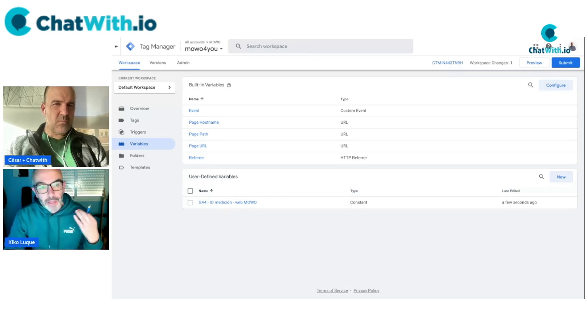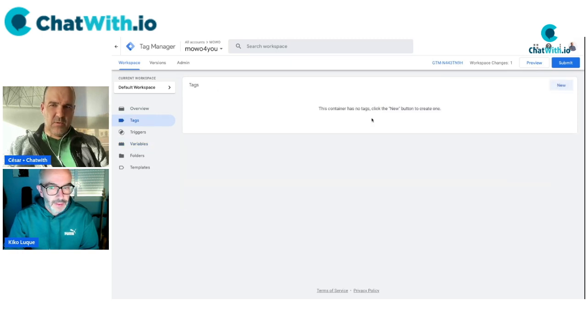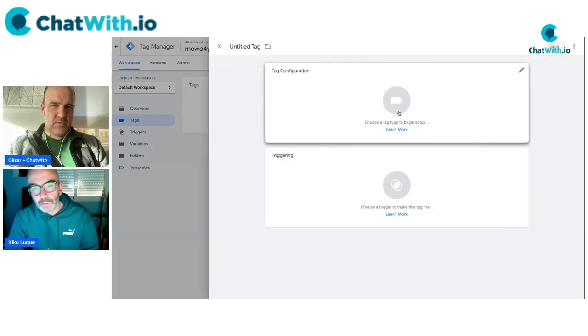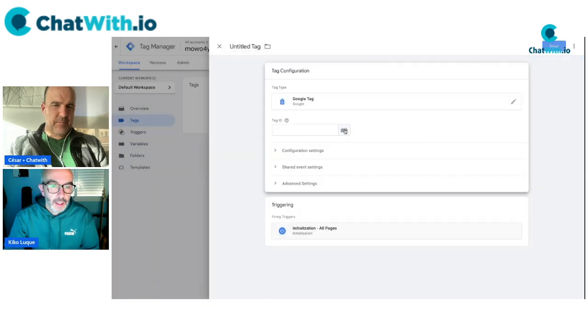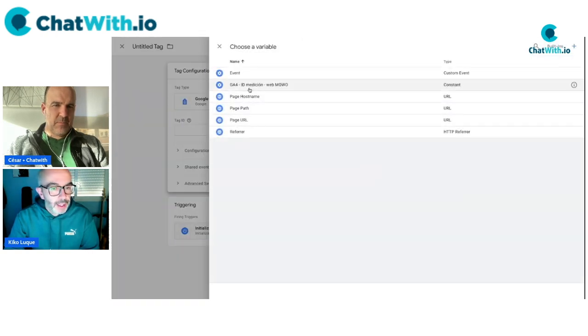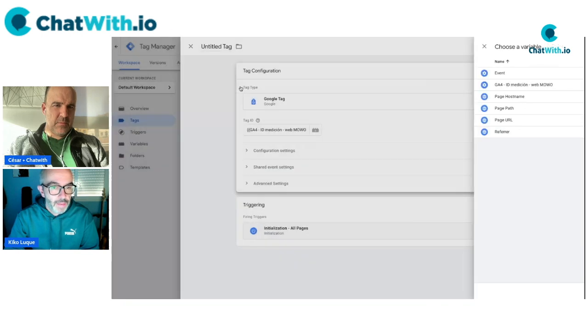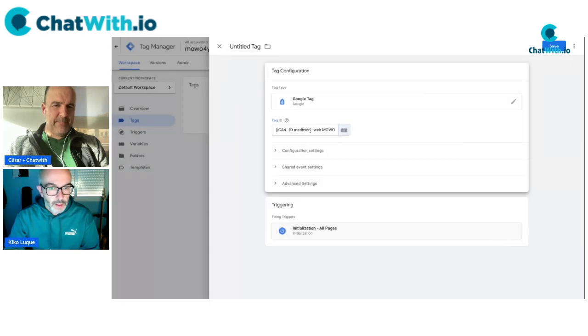Alright, so we've got that measurement ID that we'll use for the tag. Now let's go to Tags, hit New, and in this case, we'd select not Google Analytics, but Google Tag. Here we'd click on this little piece and select the ID variable. As you can see, by default, it picks the All Pages trigger for initialization. That's the one it should have.